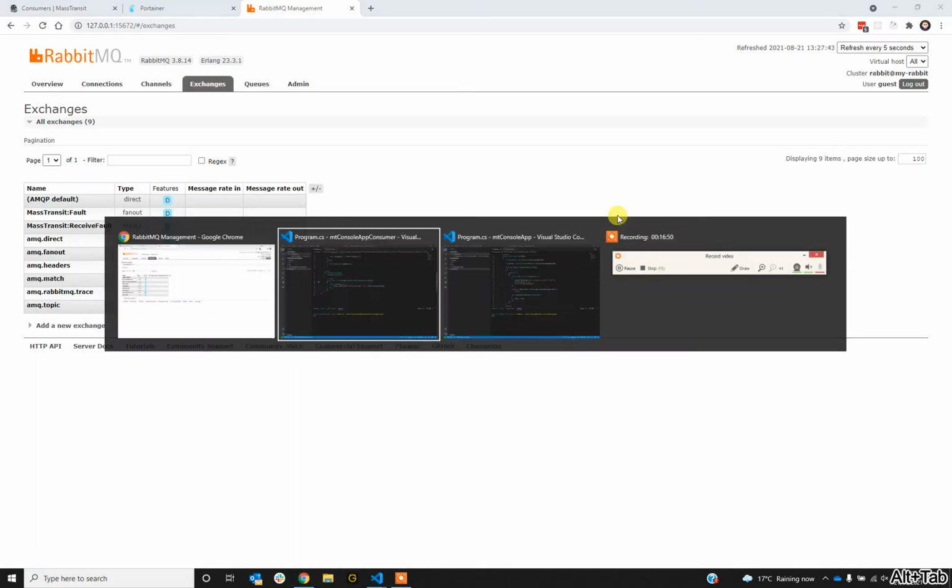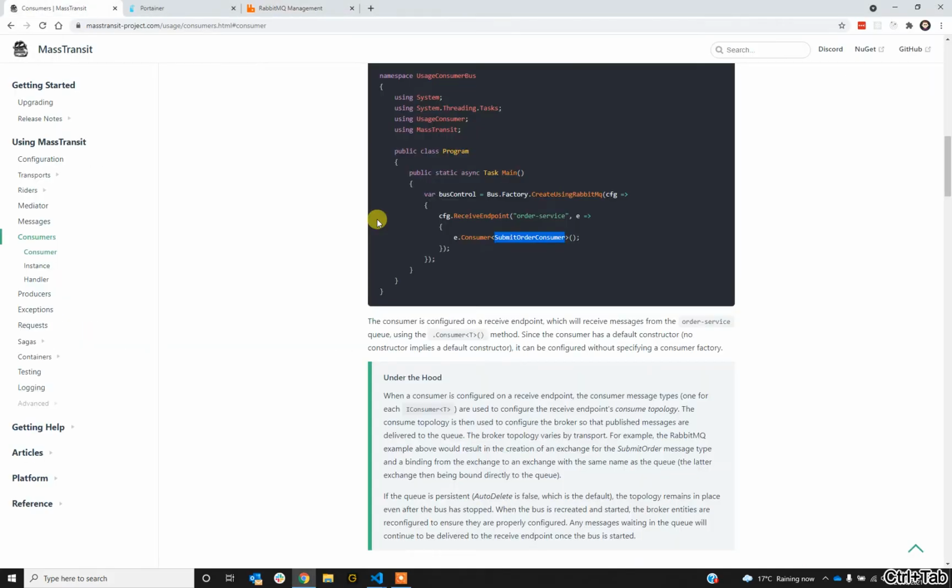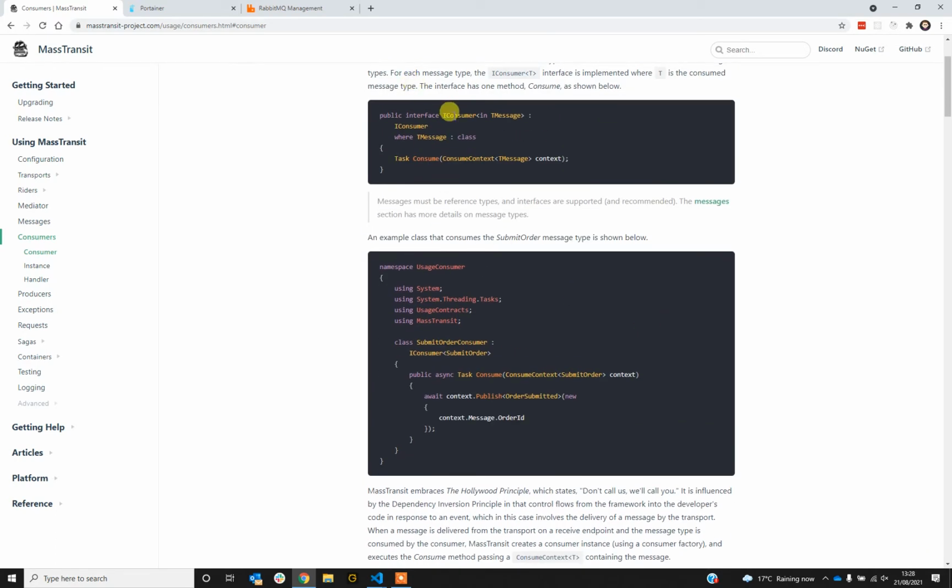Okay, so if I dive over to some code here, using the previous examples, which had this value enter type mechanism, I've got a consumer that's going to take a type of value entered. And that's going to feed through to this consume method, just like what we saw in the examples here. There's the requirement for this interface to have this consume that returns a task that takes the message of the type T. So that's what it ends up looking like. Now here they've got this publish message. I think that confuses things.